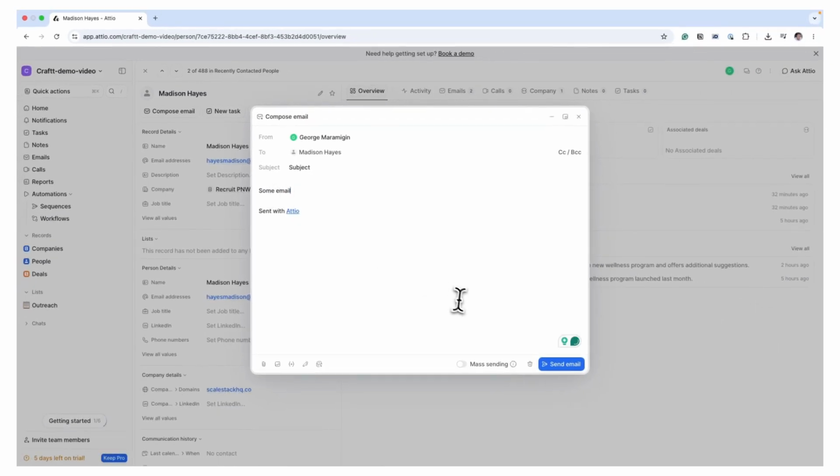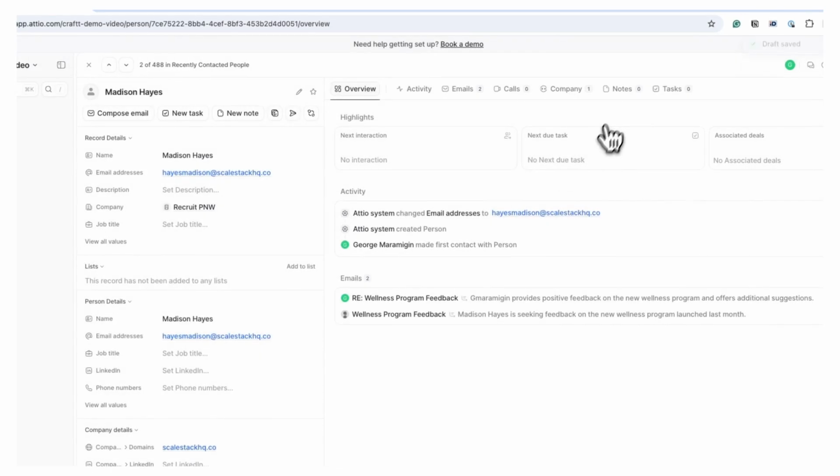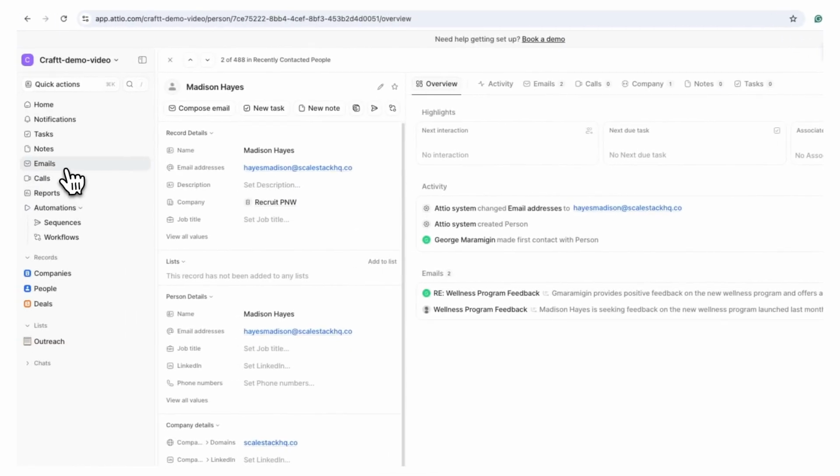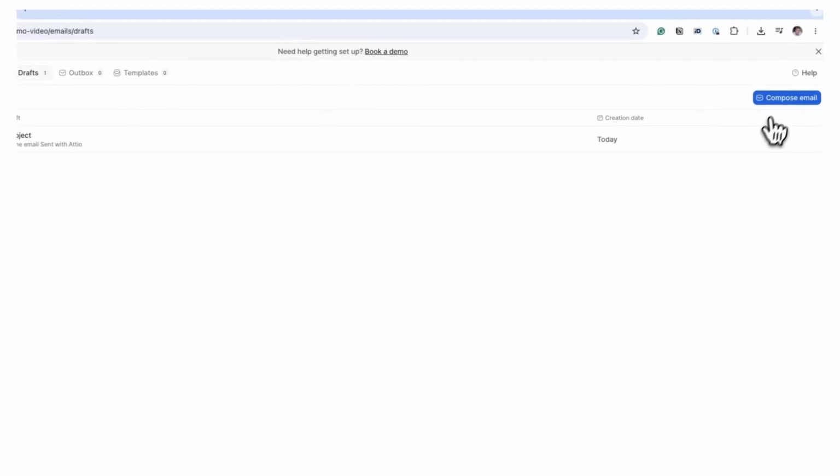You can put all your variables from Attio that you want. You can include your email signature. You can create an email template if you want to use Attio for email communication. Another way to write your email is to go to the Email tab and you can click Compose Email from there. But here, you need to choose who your recipient is.